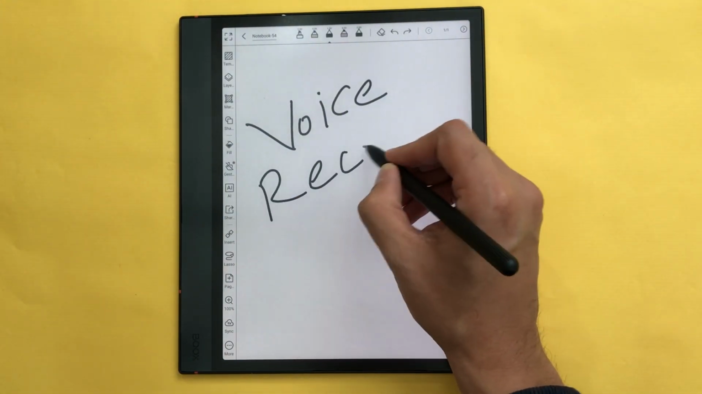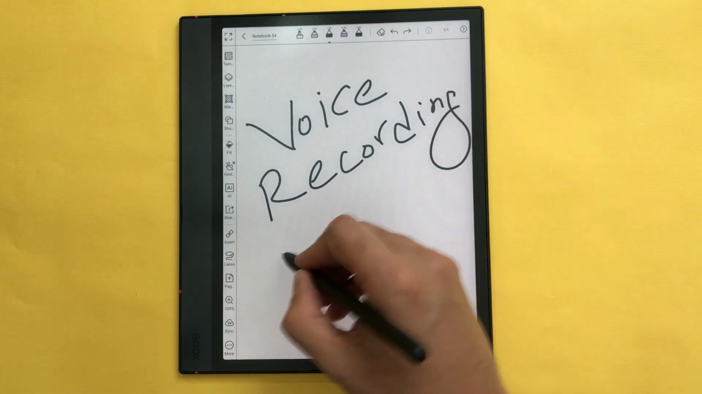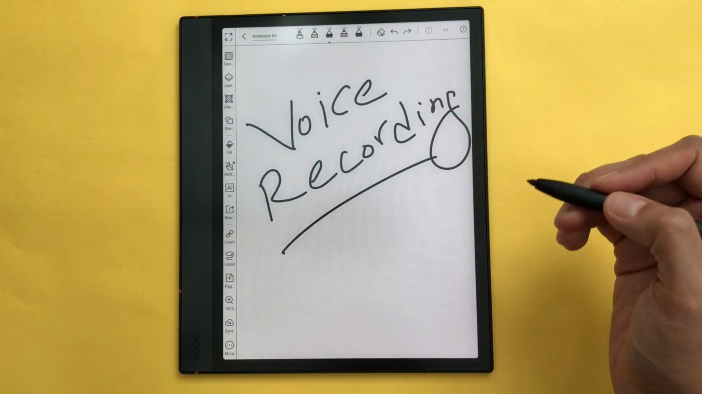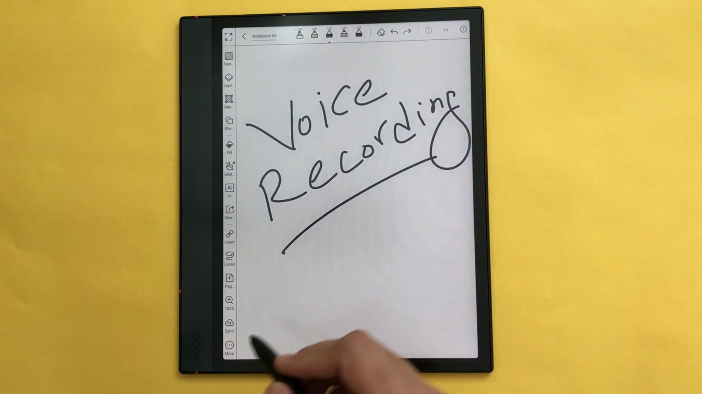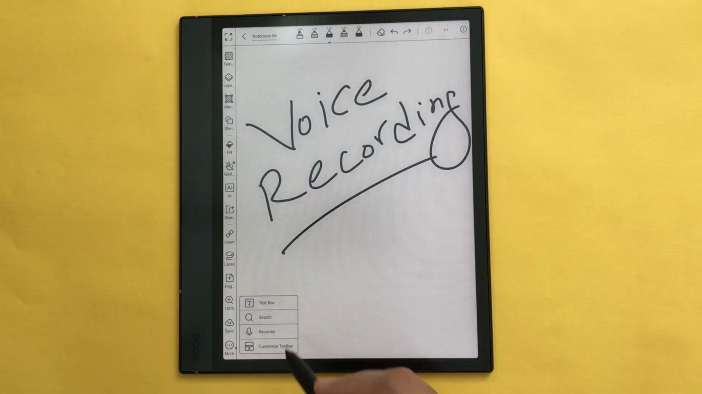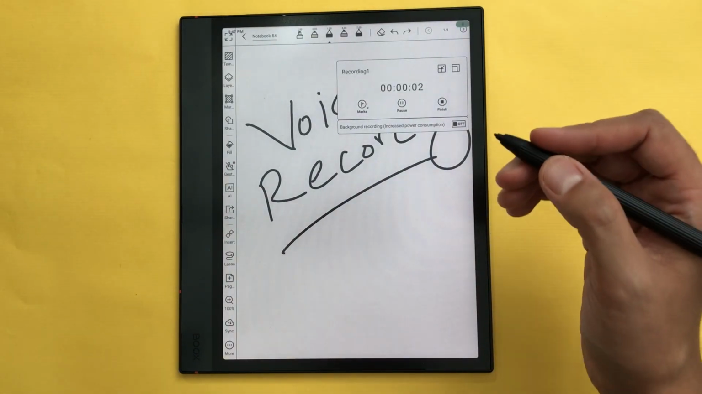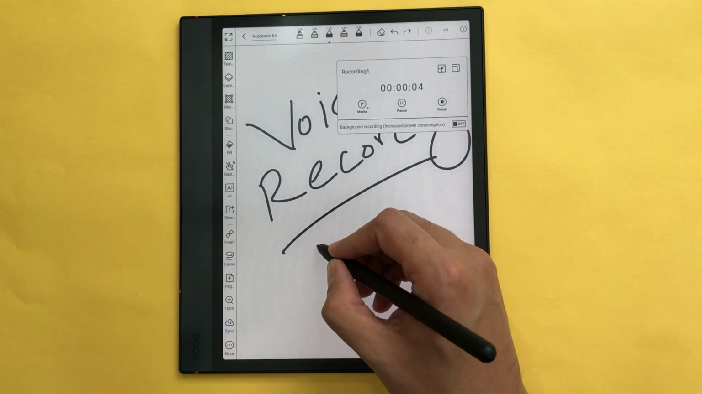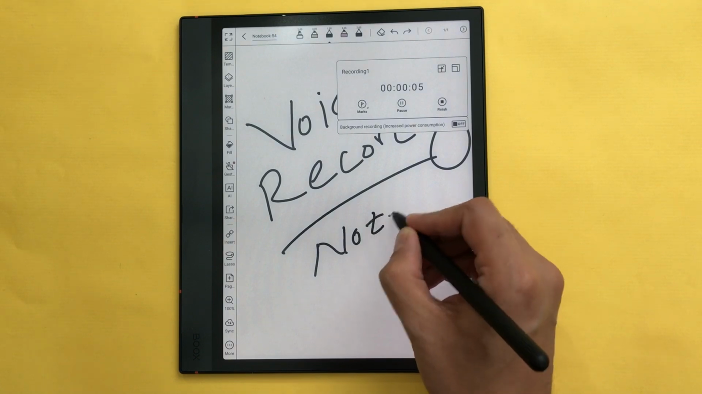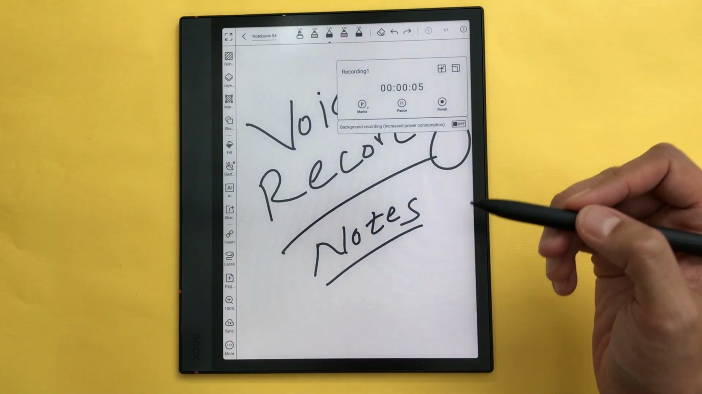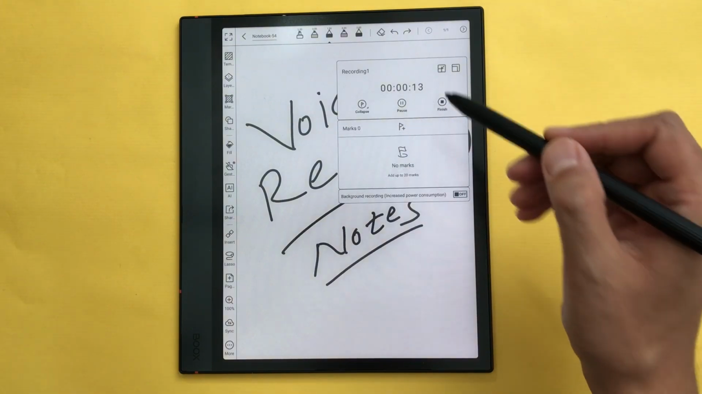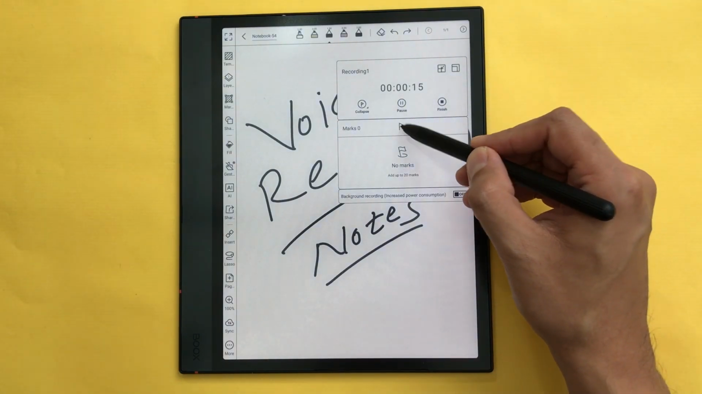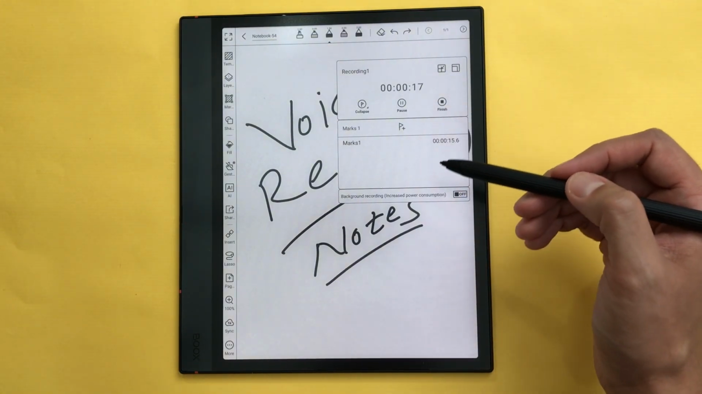For example, you have a lecture going on, and you want to do the audio recording of that lecture, and in the meantime you also want to take your notes. So you just have to select this more option, and then from here you have to select this recorder option. It will start recording your lecture, and in the meantime you can also take your notes. You can also mark the important parts inside your recording. You just have to select this marks option, and then from here you have to select this plus icon, and then it will mark the important parts.